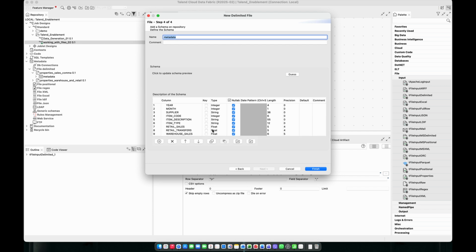You now see the schema. Review the type, length, and precision of each field. Change the length of item description column to 255. Save the schema to the metadata. Input name and click Finish.